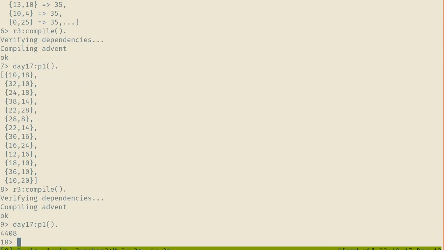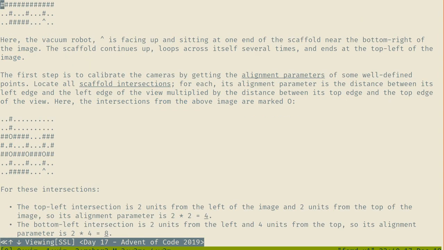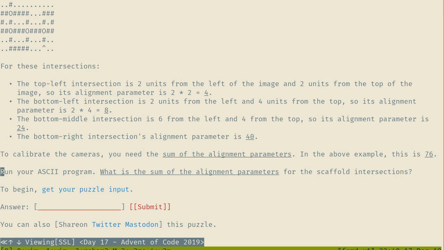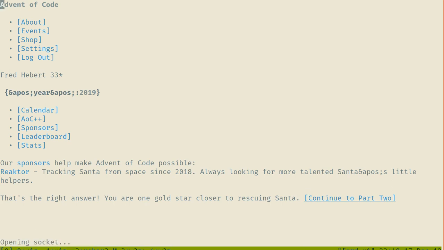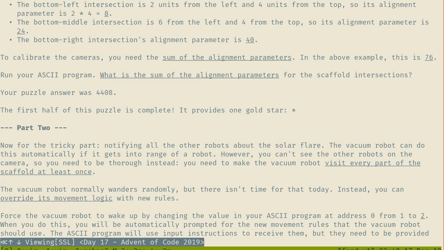Compiling part 1. 4408. Let's see if that works. Hopefully it does. 4408. That worked! Alright! And just in time before I'm done with the actual day. Alright, part 2. Now for the tricky part.